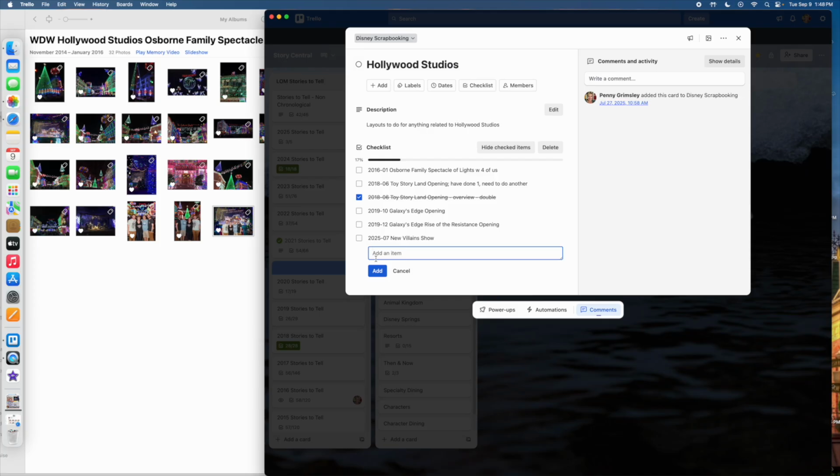Now, if you scrap chronologically, fast forward. This is not for you. But if you want to be story driven and or non-chronological, then you do need some method to your madness. And Trello is that for me.